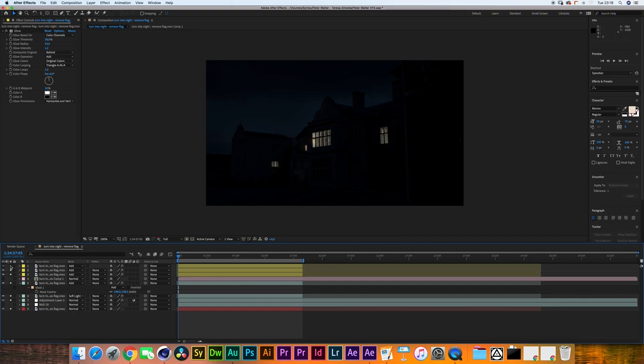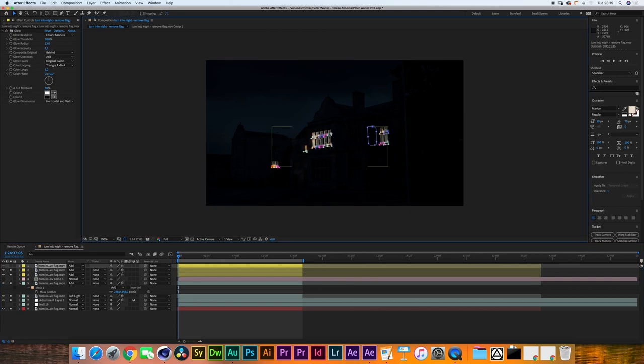I finished off by using another duplicate of that layer, but this time I've changed the mask shape to be the areas where the light would hit, and I gave it a bit of a glow.